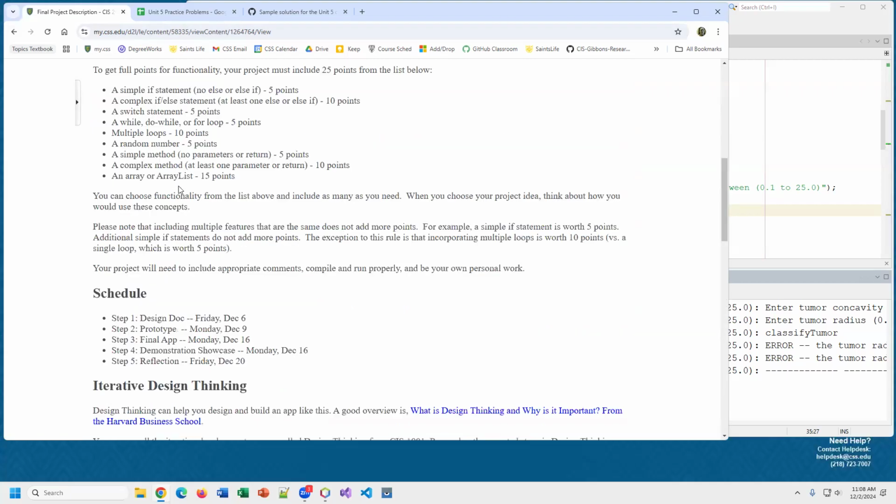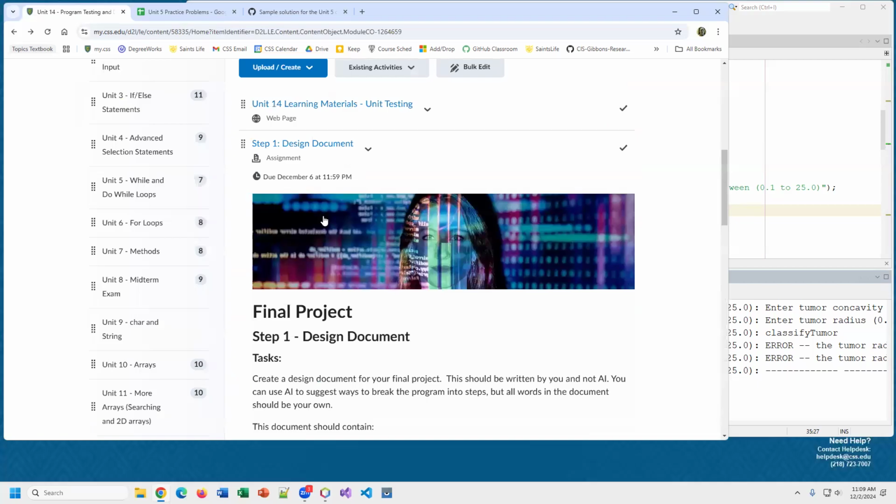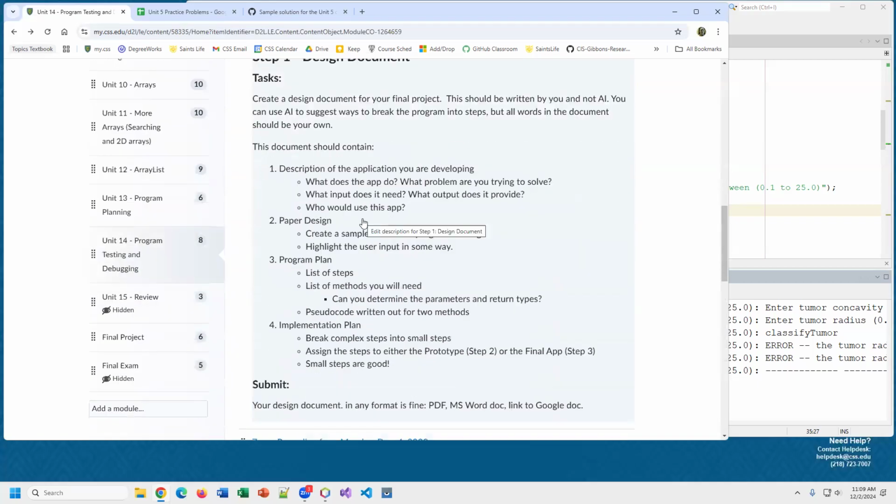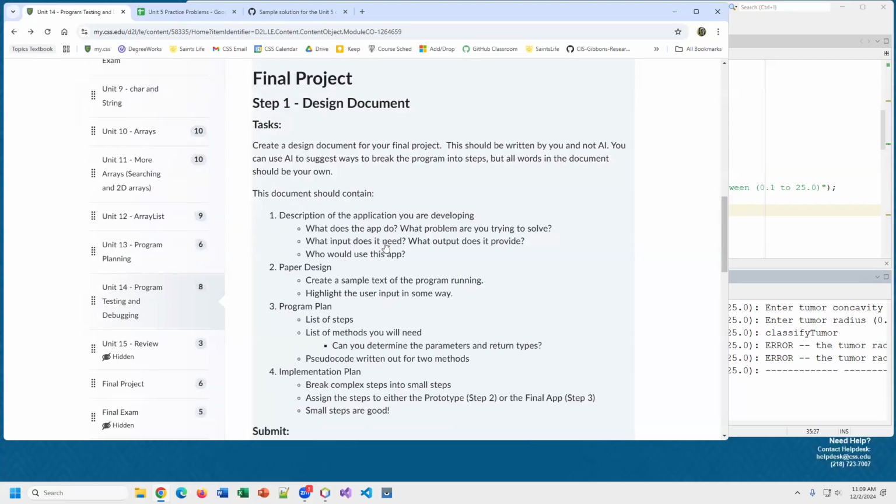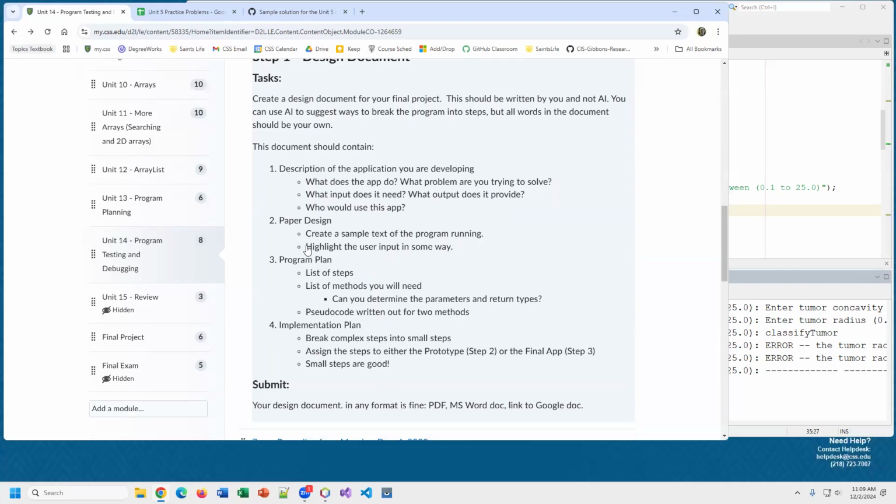Questions on what's required for the final project? So again, we want you to be working on the design document now. What does this app do? What problem are you trying to solve? What input does it need? What outputs does it provide? And maybe try to draw out or type out on paper what a sample interaction would be.